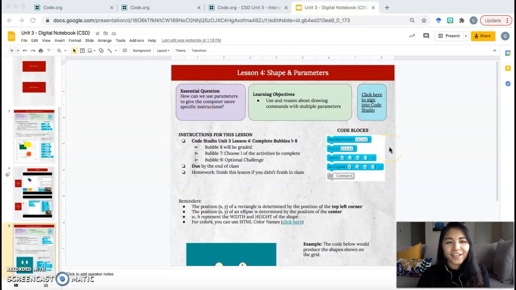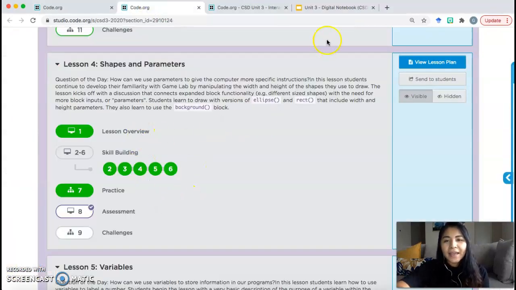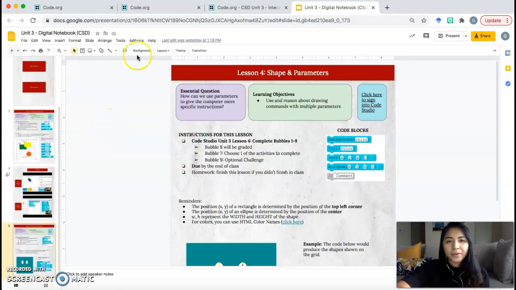Here is another video. In today's video, we're going to be going over Unit 3, Lesson 4. Before we get started, make sure that you are logged into Code Studio and you have Lesson 4 open. And if you need to, you can have the notebook open. All right, let's go ahead and get started.